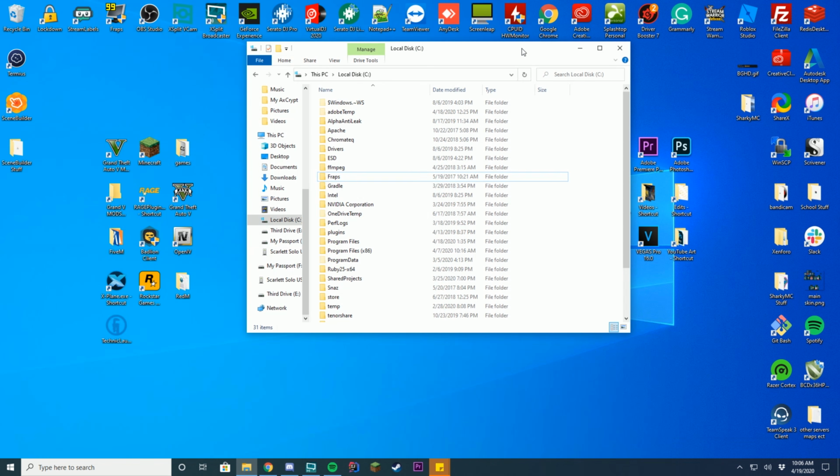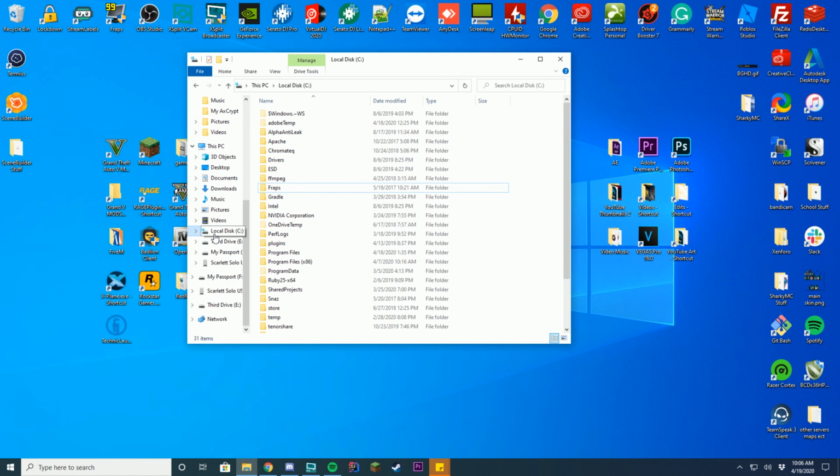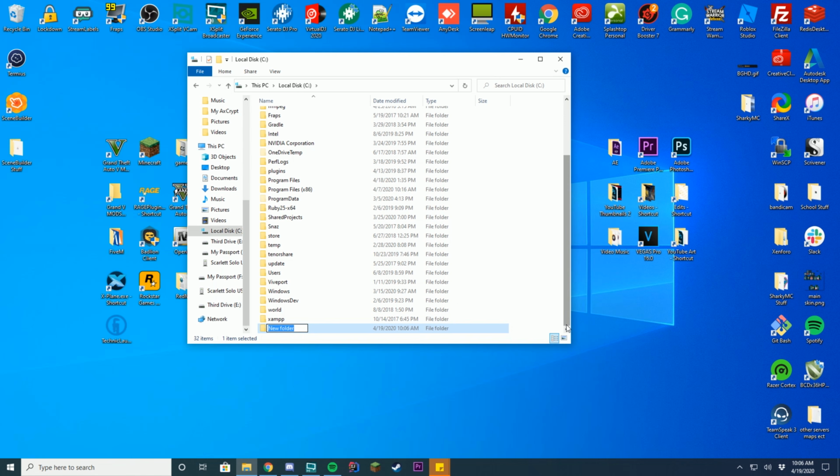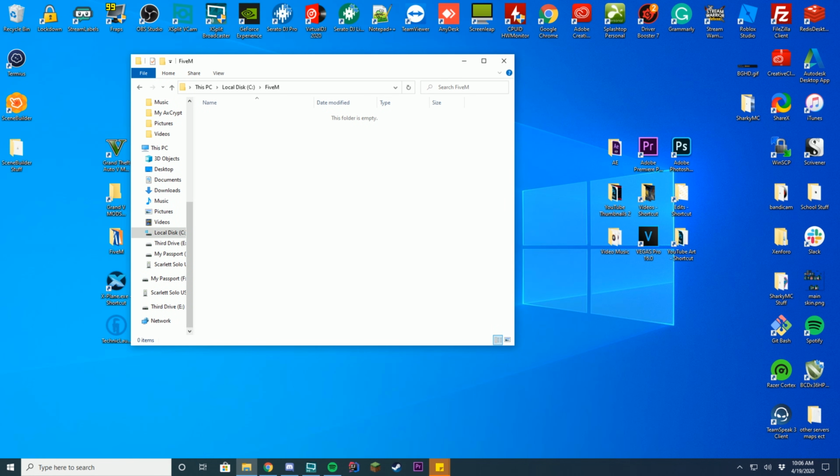I'm going to open up my local disk C folder. You just go to your local disk and you are in this folder. You're going to create a new folder and I'm going to name it FiveM, because it's going to be my FiveM server. Just double click it and you're now inside of your FiveM server.